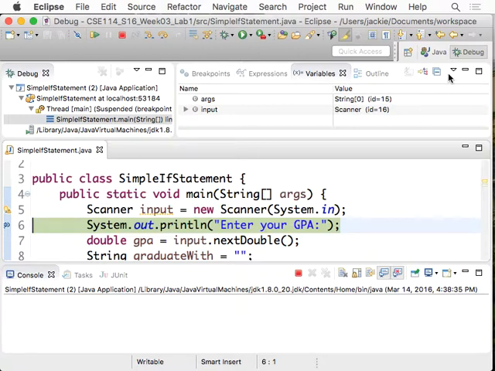So to put the breakpoints, let's double click on this. So you can see the bullet point there, right? Okay. And that's how you put it back. So now say run and debug as Java application.